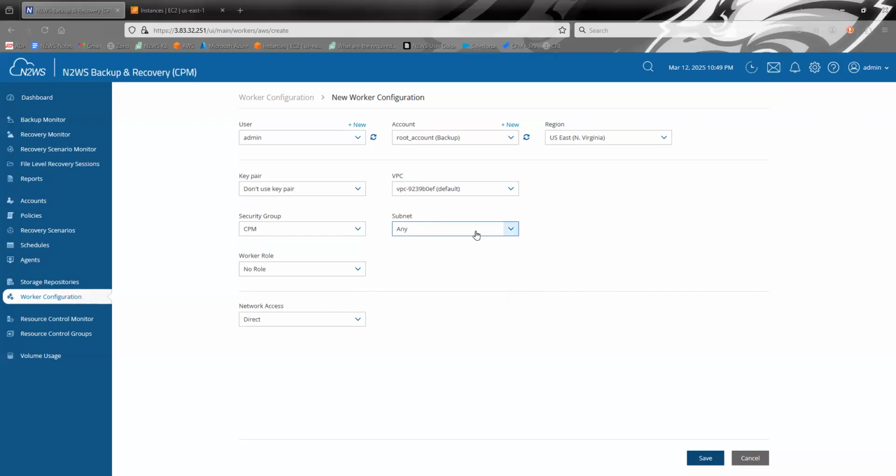So you want to make sure that that server or that worker instance is going to be able to reach out and talk to AWS. So specifically S3 and the EBS endpoints.